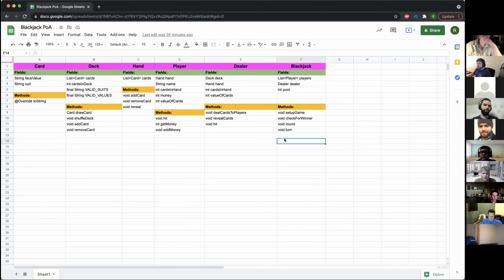Dealer and player both have their hands. The dealer seems to have the deck for you, which again, that's fine. If it works for you, that works. Blackjack, you get the list of players, you have a dealer separate, and the pool, I'm guessing, is the money or something. Yeah, just like the total bets from the players. Awesome. The only thing I didn't lay out was a UI class, which is fine.